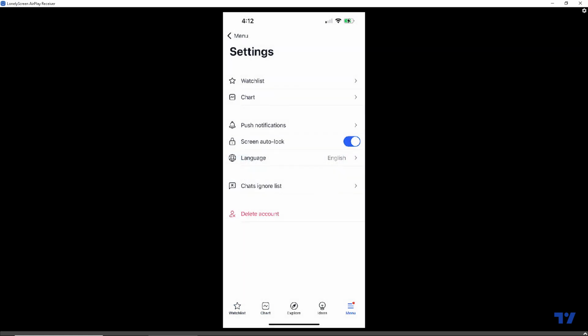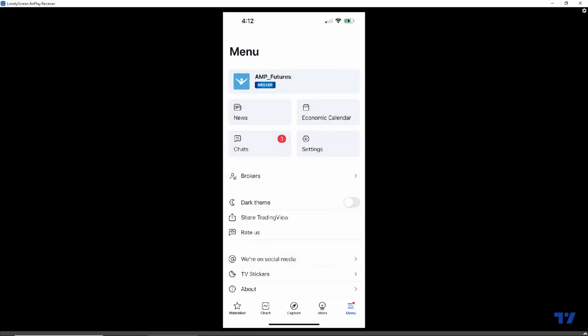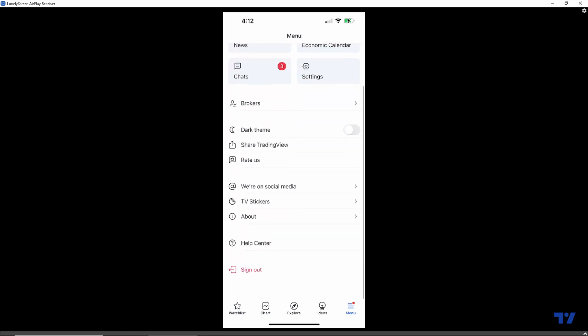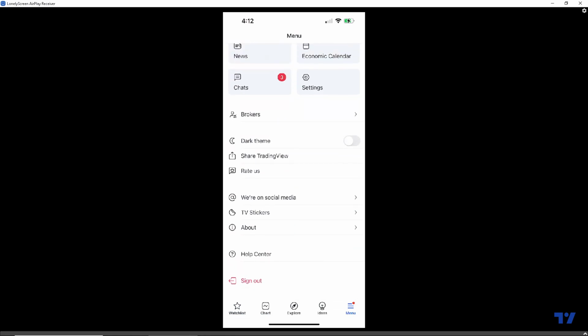I'm not going to get in there right now because I don't want to change the language, but right now it's defaulted to English. Let's go back by clicking the top menu in the left corner. And also, if you scroll down, you'll see at the very bottom where it says sign out, the red sign out button.